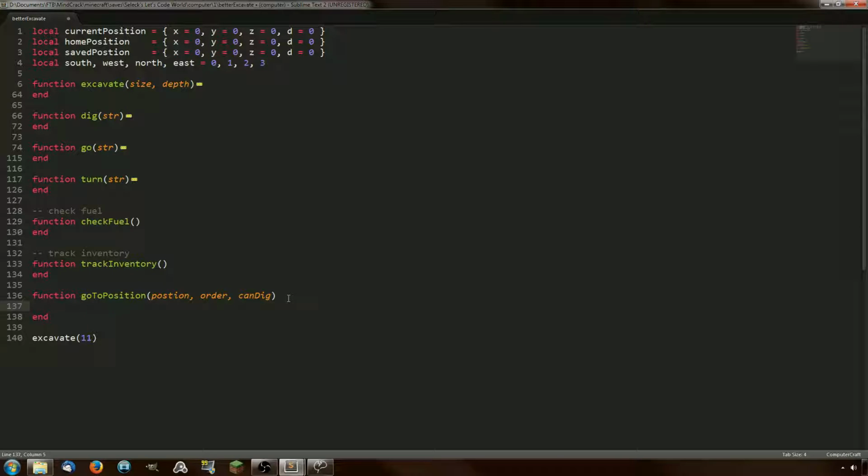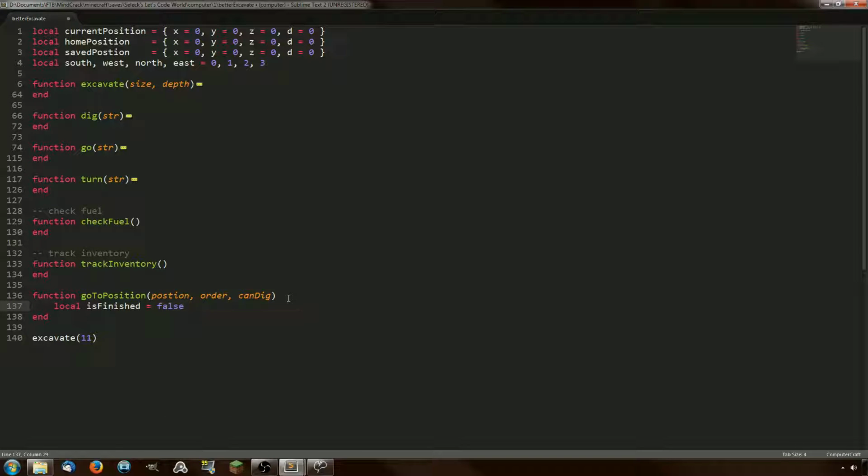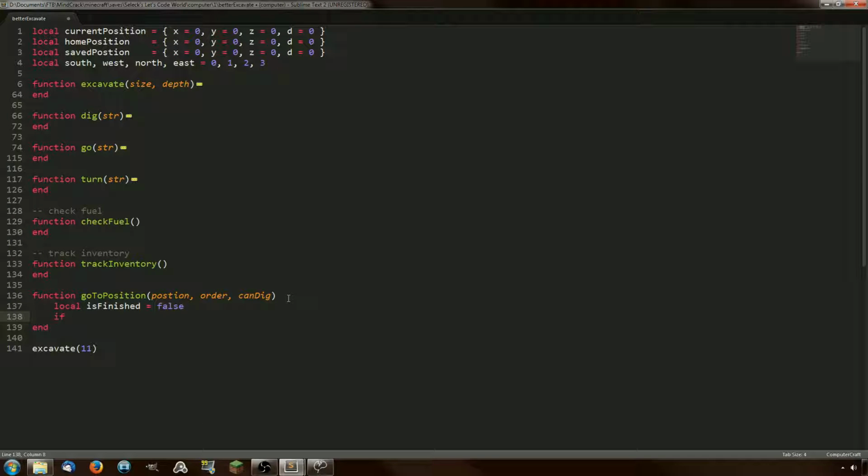Okay, so what we're going to do first is start with a sort of while loop that we work on. To do that, we're going to say, hey, is this finished? This is going to be our first little Boolean value, and since we're starting off, we know it's false. Now, order and can dig are going to be optional values, so you don't have to pass them in if you don't want to.